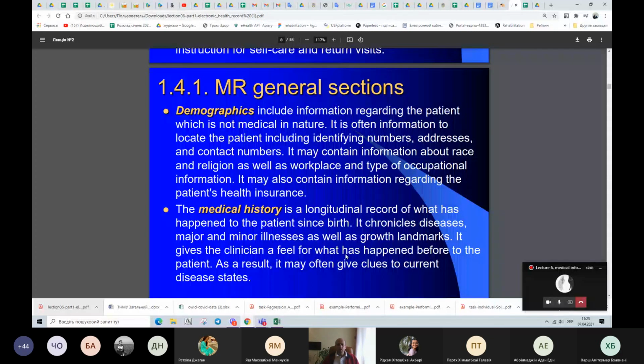Medical records, general section. Demographics include information regarding the patient which is not medical in nature. It is often information to locate the patient, including identifier numbers, address, and contact number. It may contain information about race and religion, as well as workplace and occupational information. It may also contain information regarding the patient's health insurance.